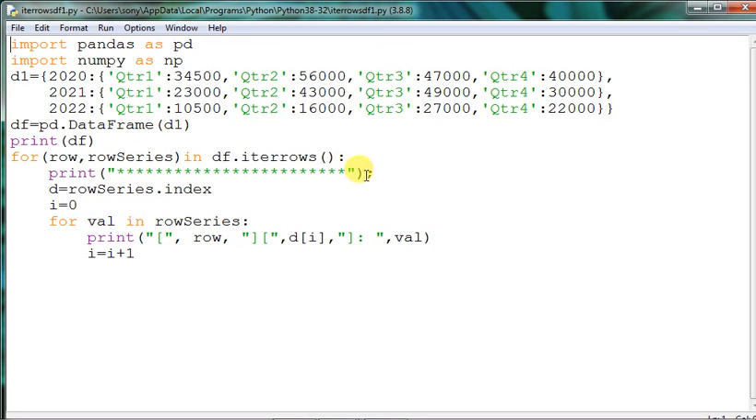Print just here I have given for formatting. There is no other reason for giving the print in such a way. You can give some other format also. Then we are calling the row's index, the row series index, d equals row series index, and i equals 0. Next, for each value in the row series we are iterating through the rows. Again the format has been defined over here, because in normal case we cannot print the square bracket. So this cannot be printed normally, so we have to give it in this way.